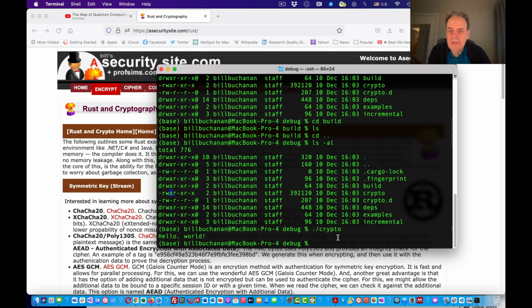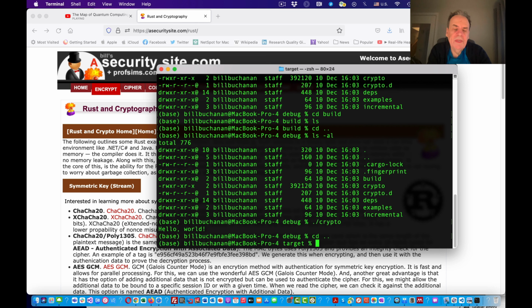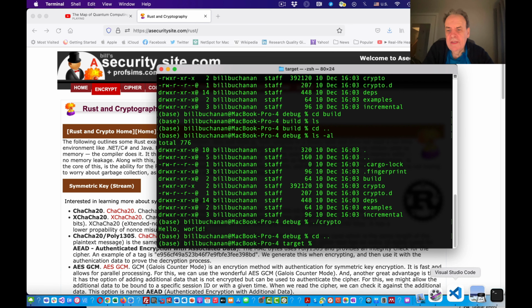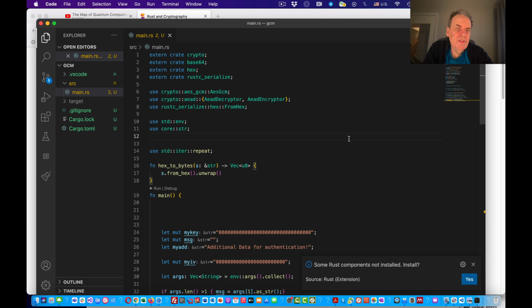Okay, so that's the basics of it. We can run the program with cargo run. We can build it with cargo build. As we'll find, if we have syntax errors, then we can fix them in the environment. Okay, so this is what we get.